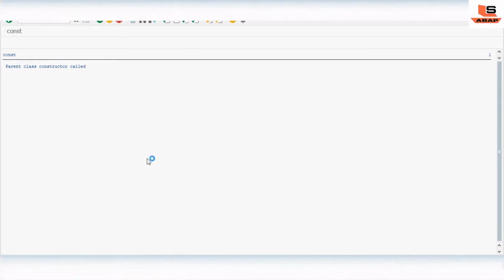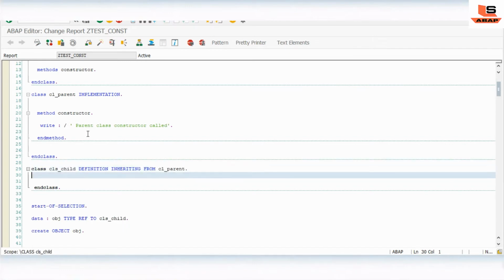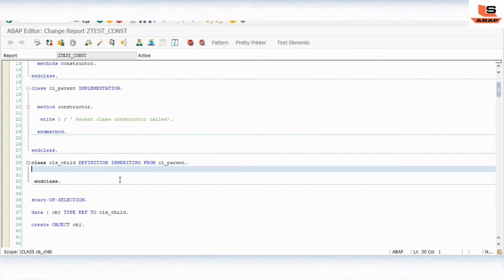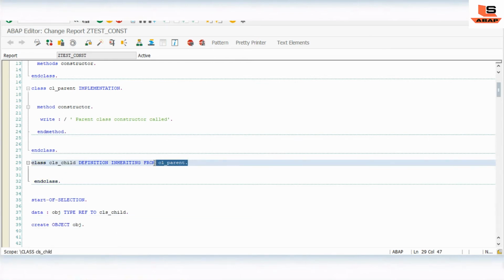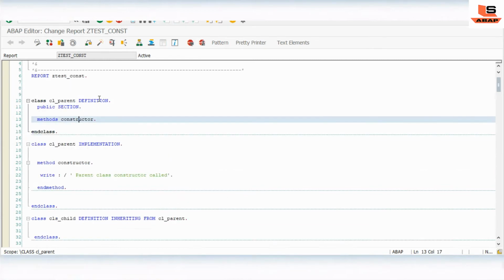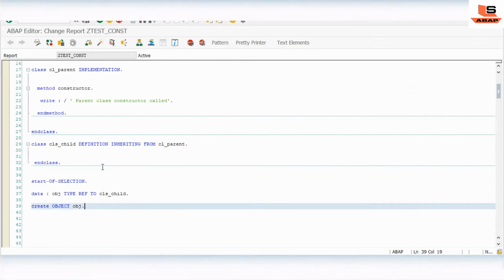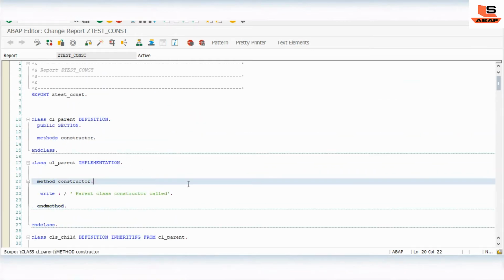So what does it mean? It means that whenever we inherit the parent class, it will inherit the property of this parent class also. So when you create the object, it will check whether it is an inherited class, and it will check the constructor of this parent class. So this is the parent class. This is the first scenario. Now let's see the second thing.